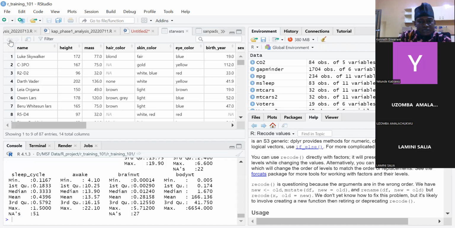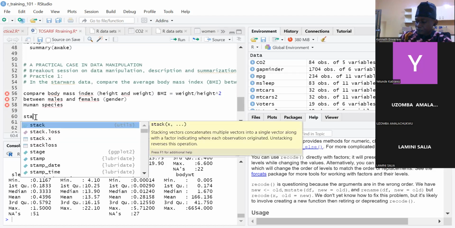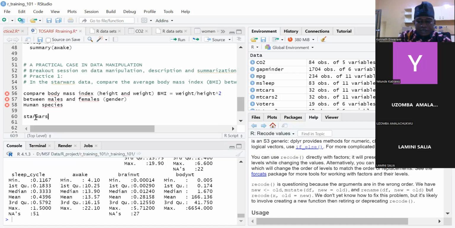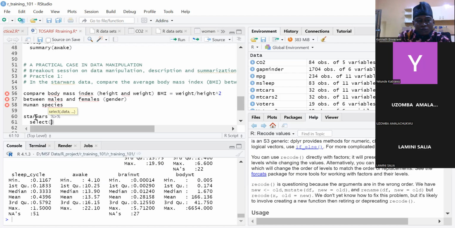First of all, we tell R that we are working on Star Wars and then the pipe operator. Then let's first select. I told us about the select function. We'll select the variables that we want to work with. And we know we want to work with mass, height, gender, and also species. So these are the 4 variables we want to work with.